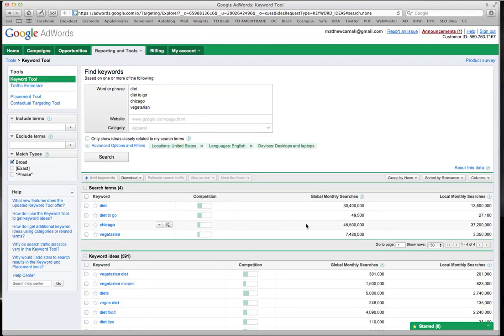But there's two reasons why I would never go after this one for dieting right here. First one is it's 45 million and it's low competition, but out of 45 million, it's going to be a really hard target to hit. And secondly, another reason I would never choose Chicago for this niche that the person's in is because if someone's going to search for Chicago in Google, they're not going to be looking for dieting.